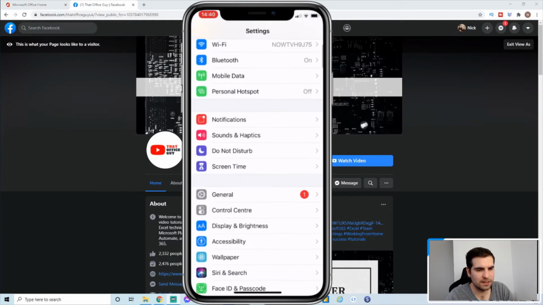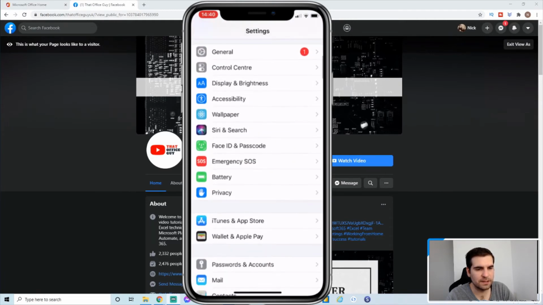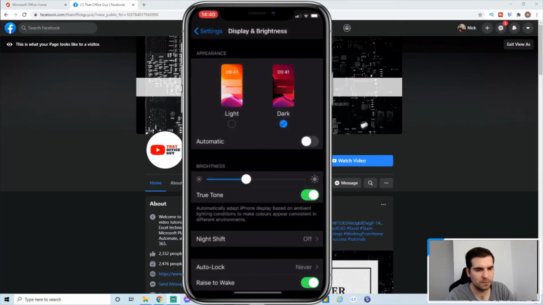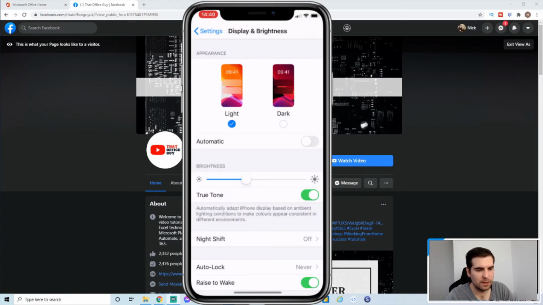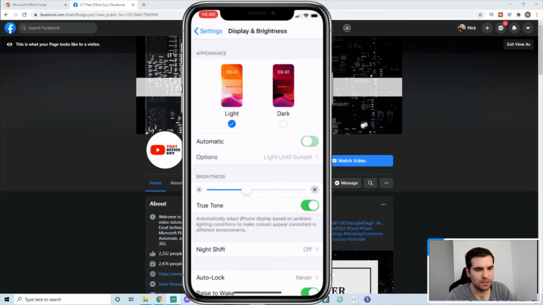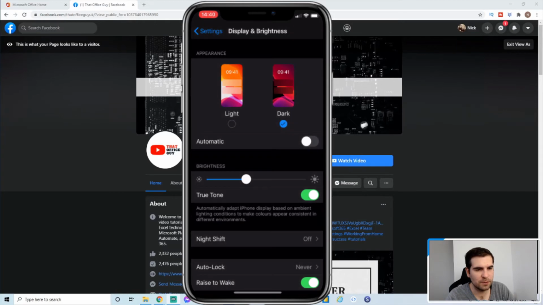Now, if I go ahead over to my settings here, from our settings, scroll down and find display and brightness. From here, we have the ability to flick into dark mode or light mode. But more importantly, we have several other options here as well. We can put this into dark mode, we can toggle it into automatic so it will know what time of day it is, or we can just leave it in dark mode. I'm just going to leave that in dark mode for a second.